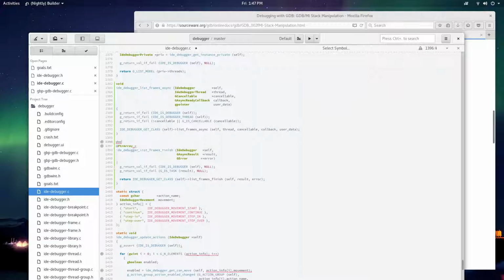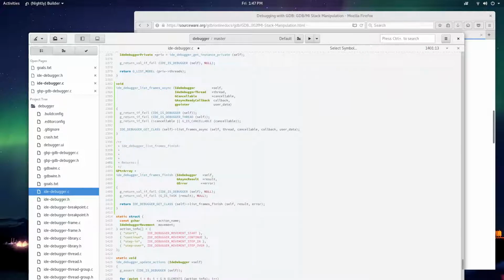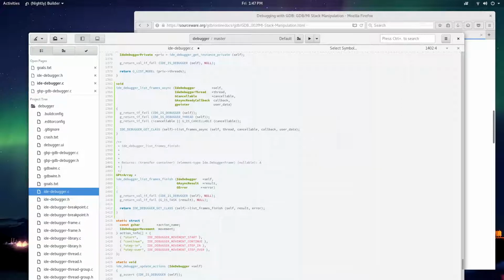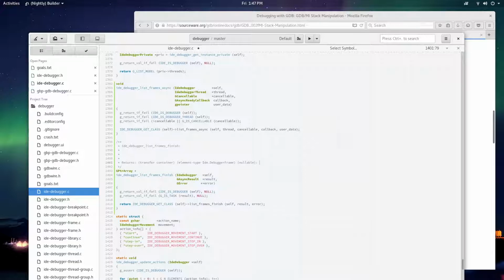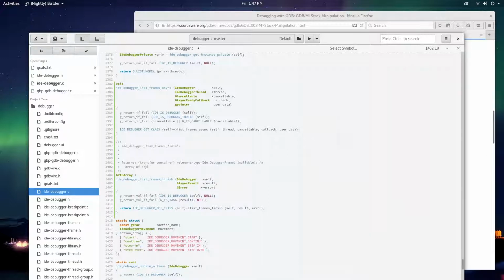Which we should also say list frames finish, transfer container, element type is an id.debugger frame, and it's nullable. Anyway, I think that's pretty much it. You can get the idea of how we go about doing this and try exploring it for yourself. Anyway, thanks for watching.